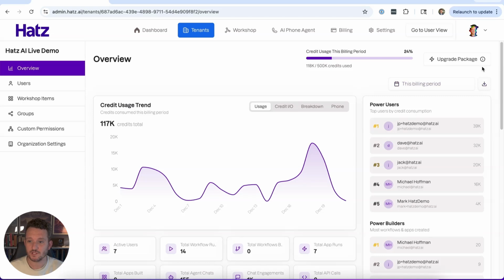Something that's different over here is upgrade package. So you can click here if you want to upgrade the package based on the credit usage. The users tab over here on the left shows you who's in the platform. This is where you can add new users to the tenant. Workshop items are all of the apps, workflows, and agents that are built in this tenant.